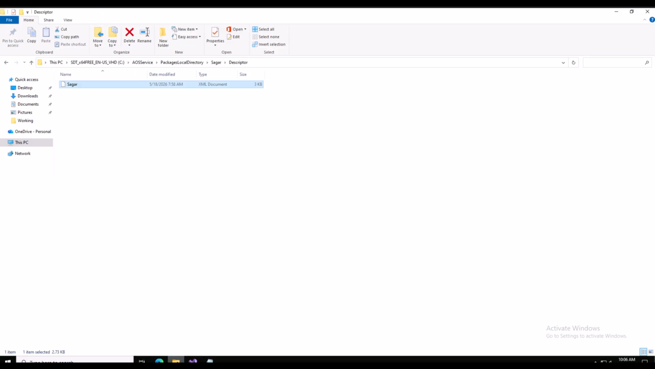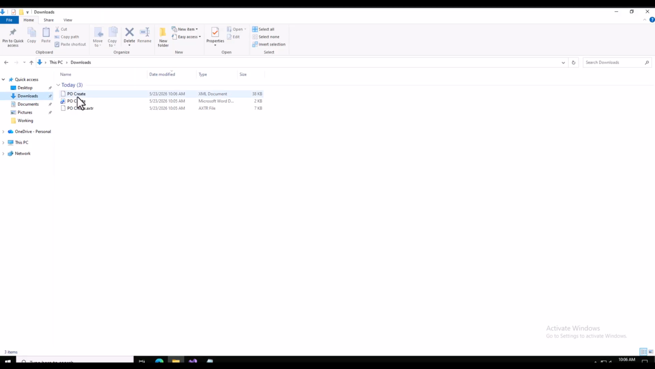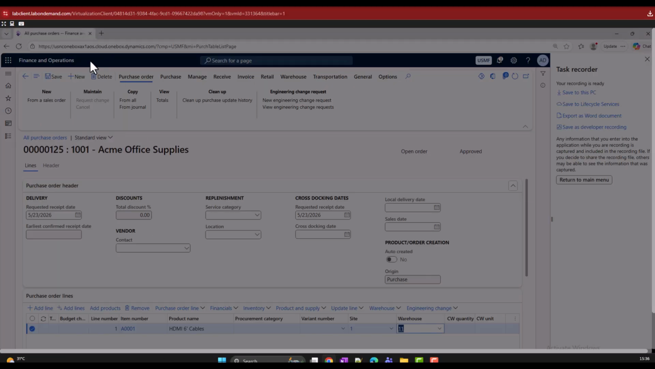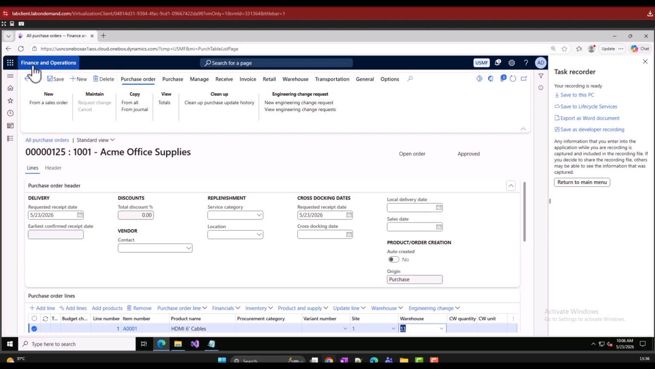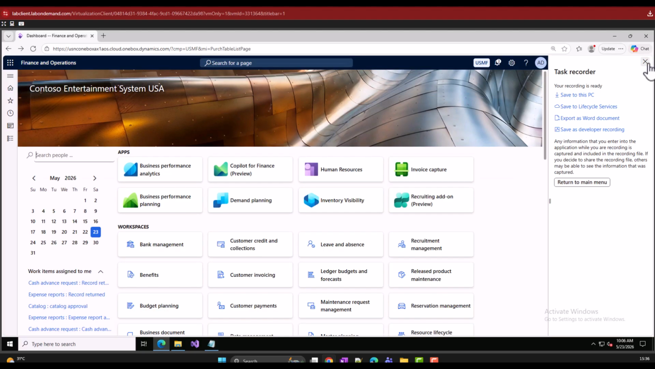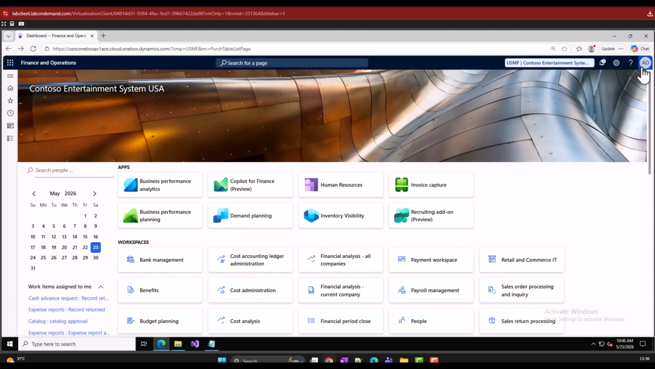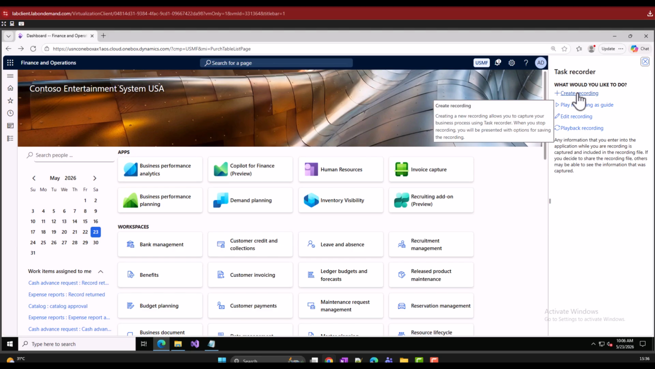Let me again go here, click on documents, no, sorry, download. So here I have this particular file with the .axtr extension. Now what I'm going to do is simply go to my home page and return to my main menu, or let me cancel it. I will again go to my task recorder, and here you see I have created a recording.